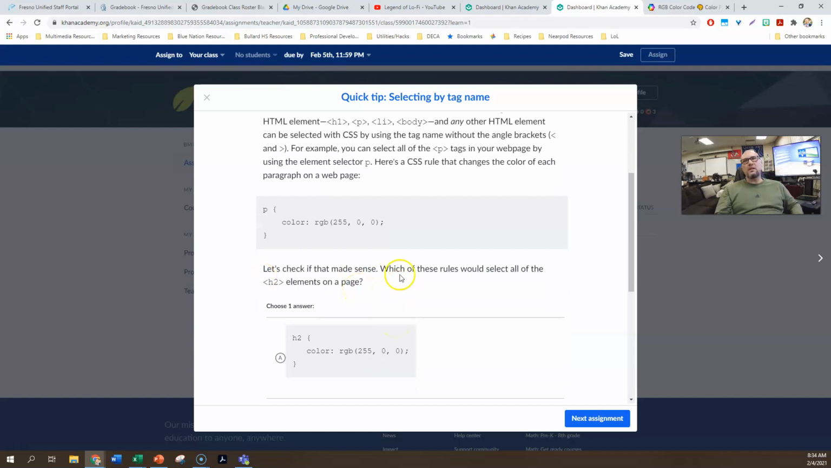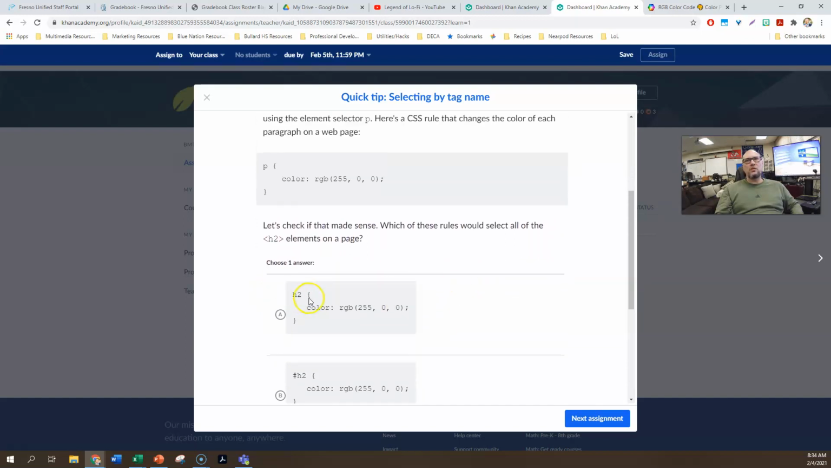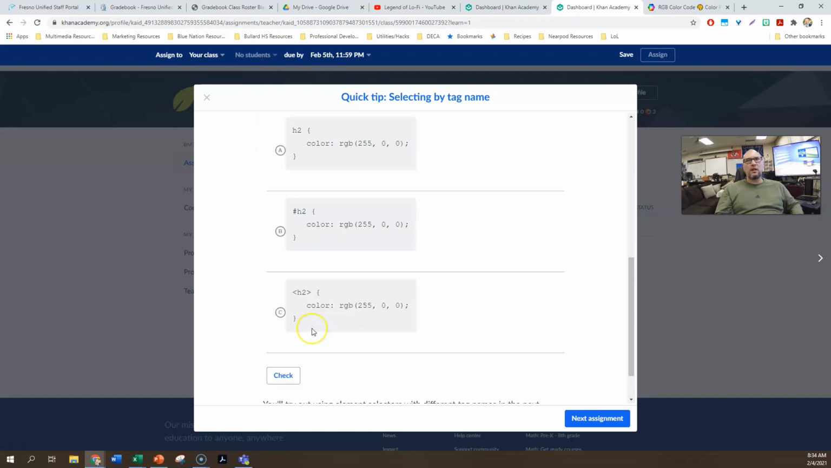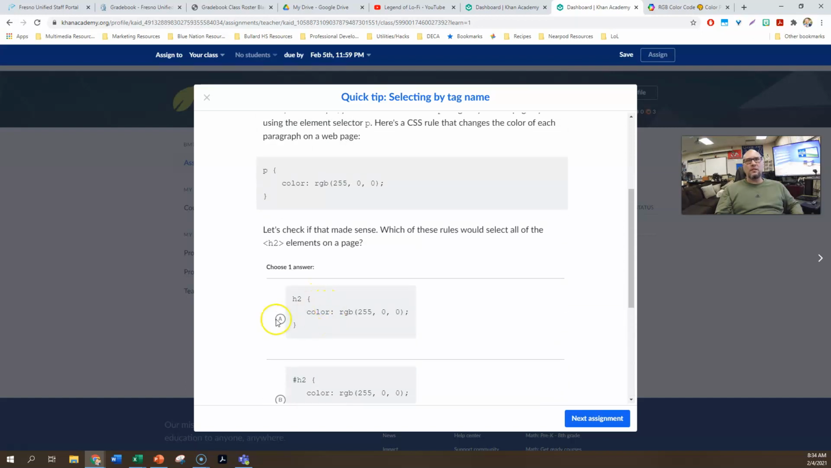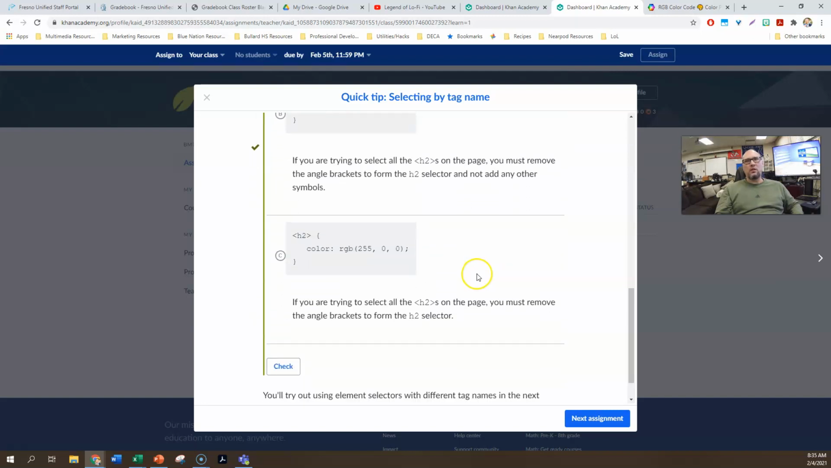Let's check if that made sense. Which of these rules would select all of the H2 elements on a page? So would it be H2, curly bracket, color, RGB? Oh, that looks pretty good. Or is it hashtag H2? Or is it angle bracket H2? I think it's this one. And we're going to check the answer, and we are correct.